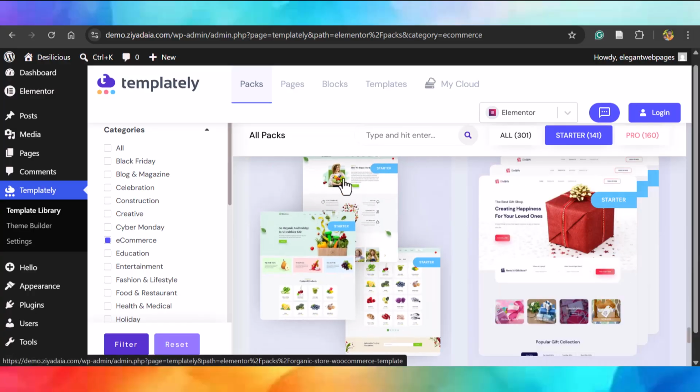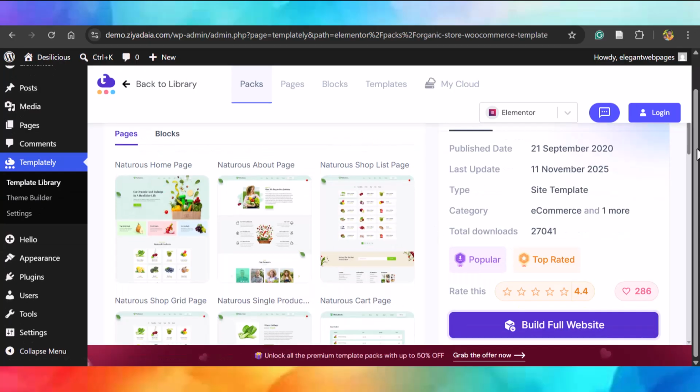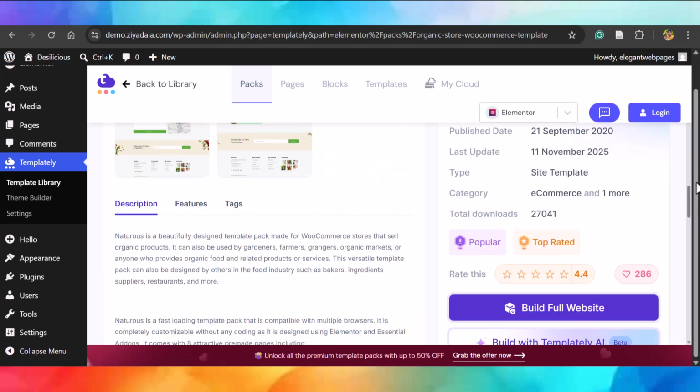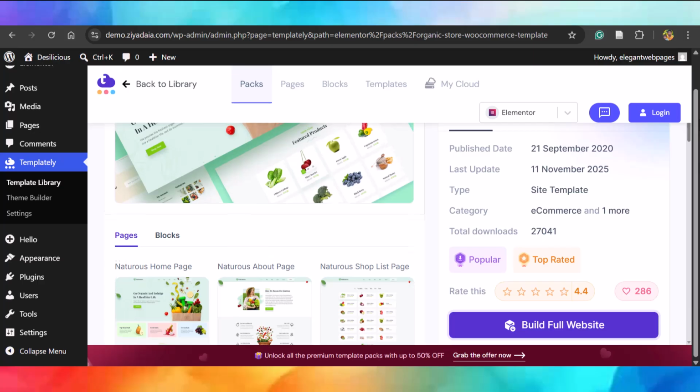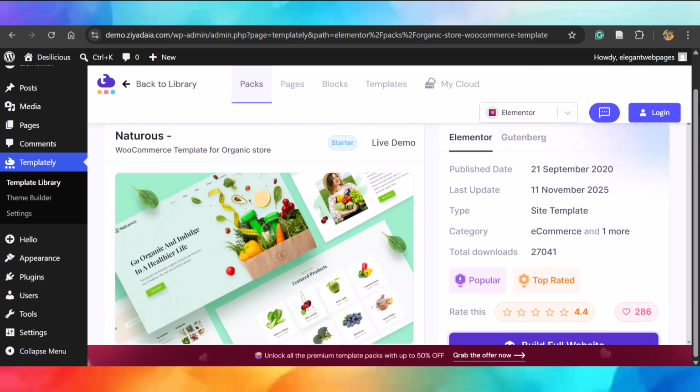When you hover the mouse, you can see the available packages appearing like this. So let's click this one. Okay, now you can see the available pages in this theme. 9 and 11 pages available. If you want to add more pages, you can add more pages from other packages as well. So let's see the live demo of this theme.